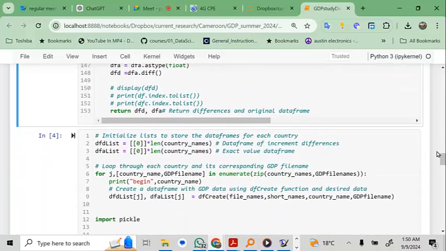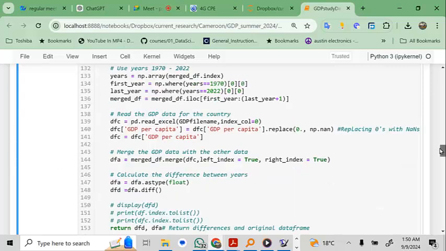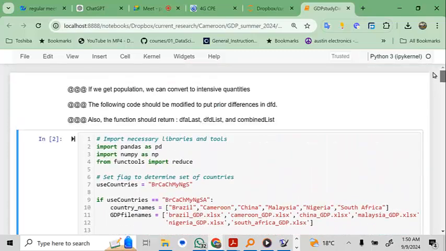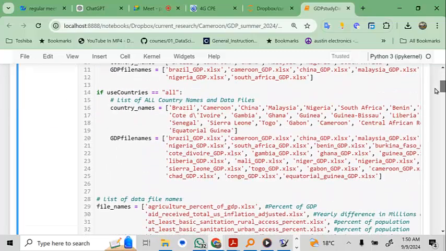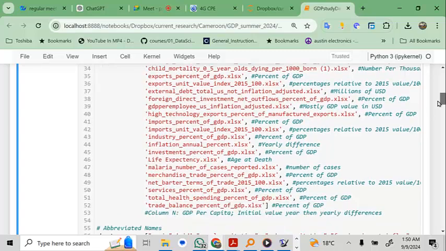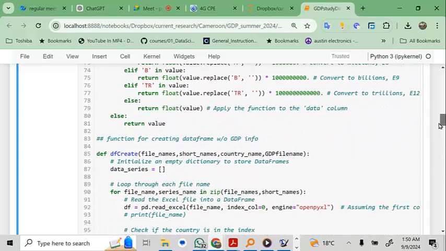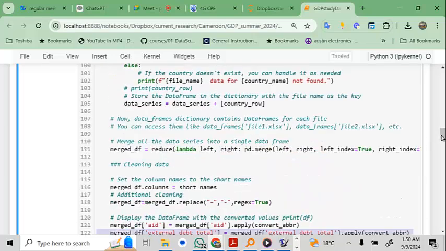Oh, it looks like that's a function. Because that's just a function. This first one is just a function, right? Okay, short names. Def converted premium. Okay. These are all just functions.